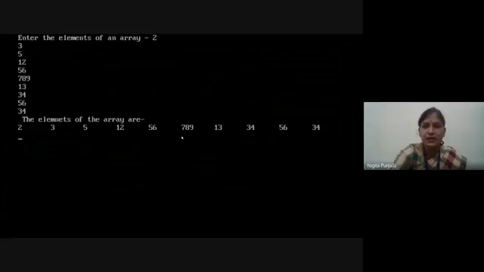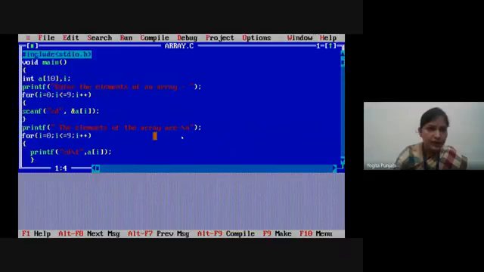We have entered these 10 elements. These are the 10 elements. Here, spaces are between each and every element. I hope you understand.